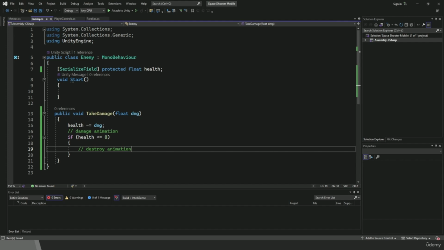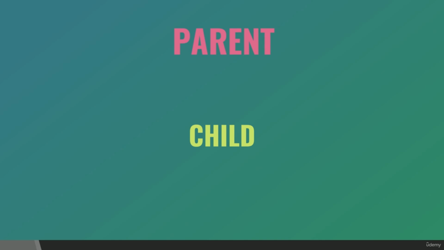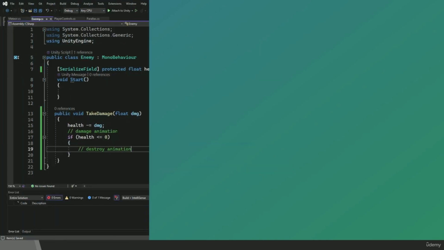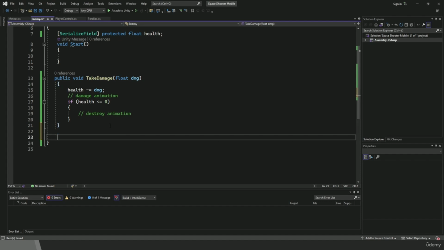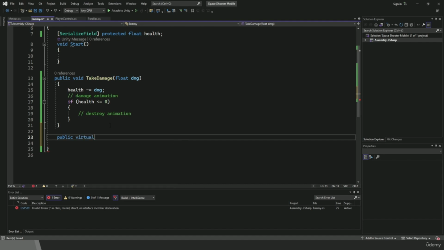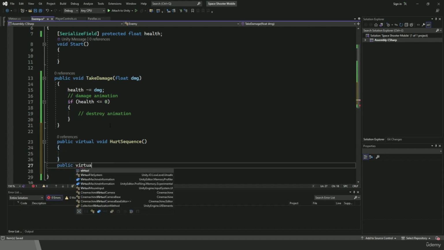Now I will show you one advanced trick with virtual functions. Virtual functions work really well with the inheritance pattern, so we create a virtual function in a parent class. All child classes can use that virtual function, but can also override it. That means adding some code and functionality. Let's see the syntax. We create a public virtual void function. Notice the keyword virtual. Let's call it HurtSequence. And we can also create that sequence.